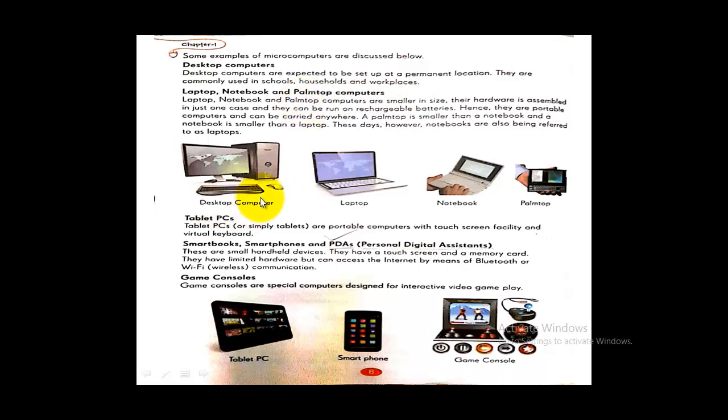Now this is a desktop computer and this is known as a laptop. You must be knowing this desktop and laptop. Then this is a notebook, a little smaller than the laptop, and this is a palm top. Now let's see here. Laptop, notebook, and palm top computers are smaller in size.